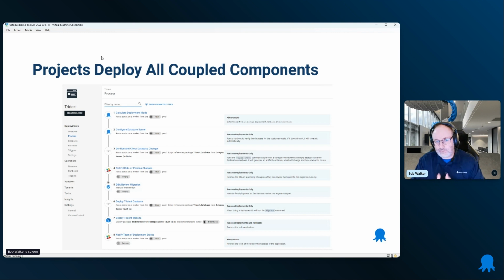Now, within Octopus Deploy, we have that concept of projects. And projects is where we store our deployment process. And if you have tightly coupled components, which is typically what happens when you have code in a database, then you should deploy everything together.